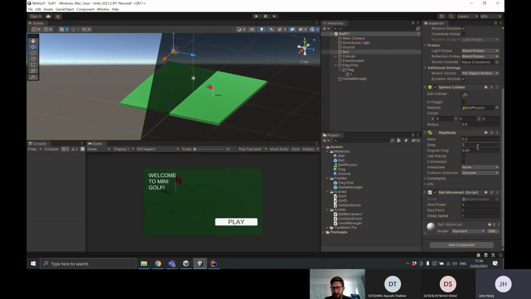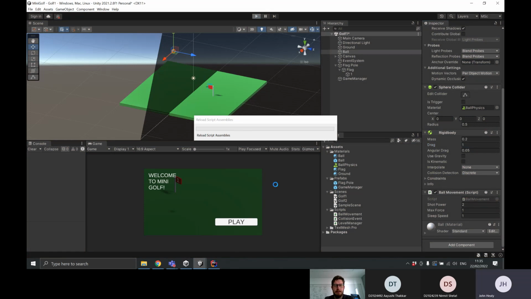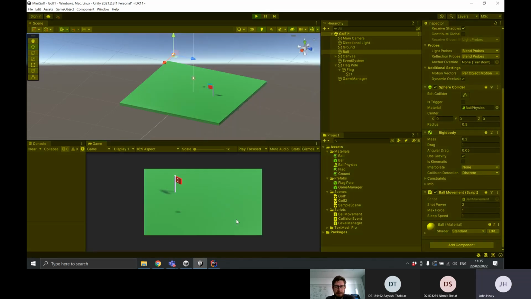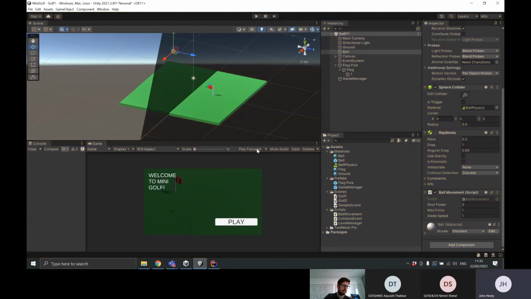I've probably got my drive and stuff. Again, these are all things you can play with and get the feeling just the way you want. I'm pretty happy with that as a way for this game to feel. So the next thing we're going to want to do is create the visuals for this.